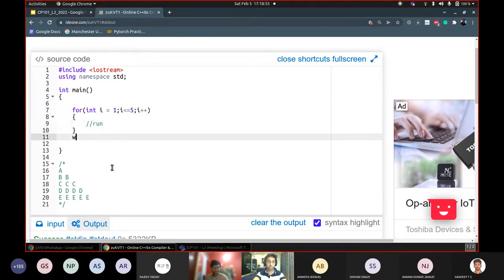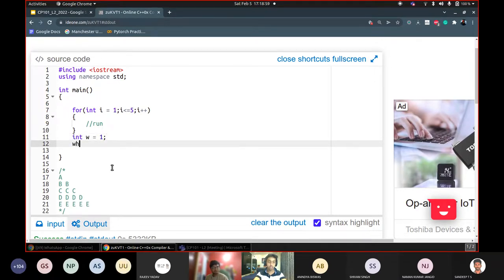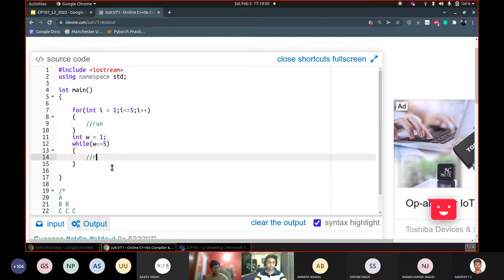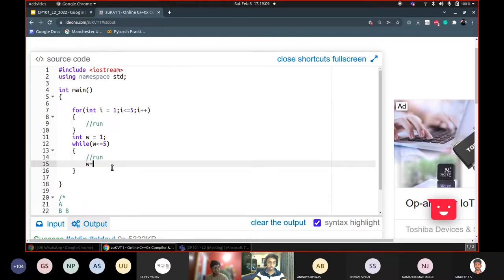But if I want to run a while loop, I have to first declare int w = 1, then while w <= 5, run, and I have to update w also by myself. w = w + 1 or w++.